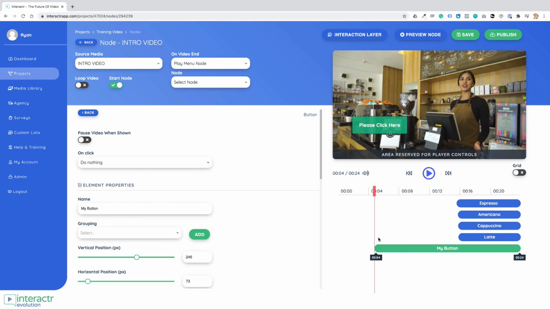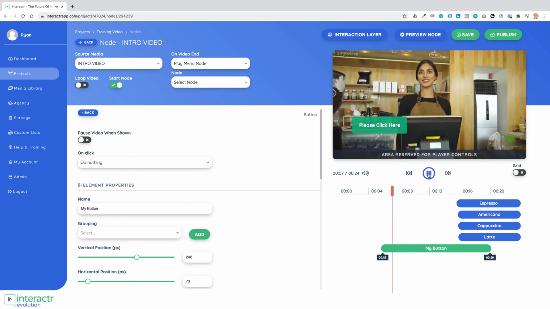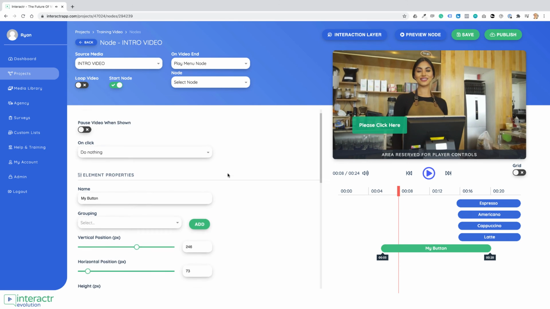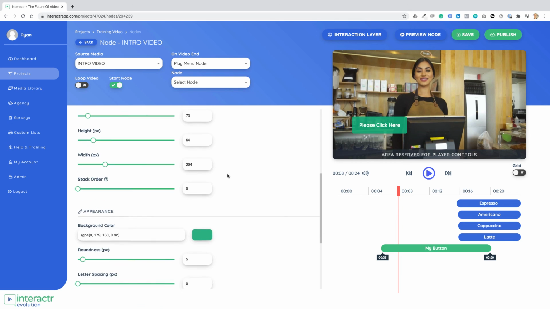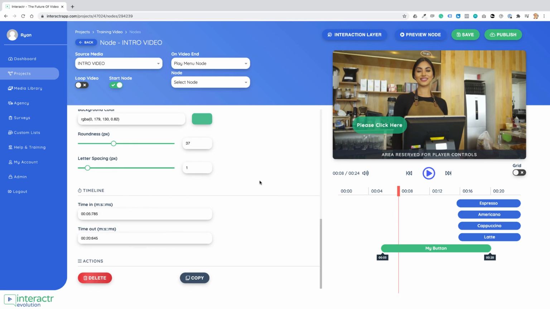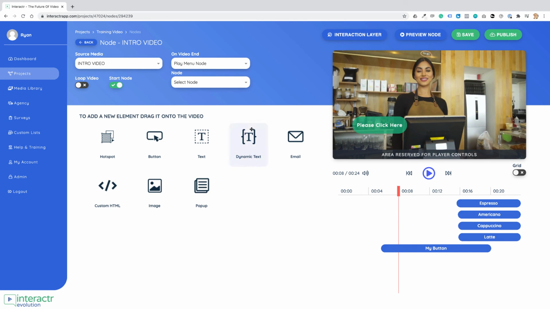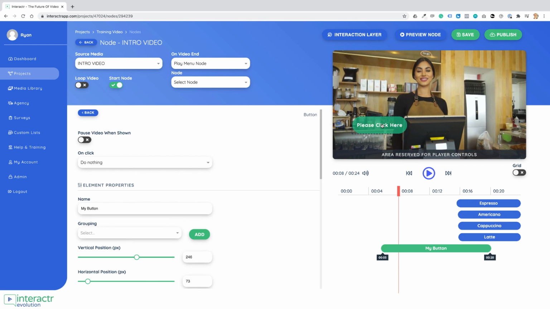Okay, and we can choose again where we want it to appear and for how long. So we can show you just how wonderful our coffee shop is. And of course on the left hand side again we can change the position, the color, the appearance, the roundness, the letter spacing. We can really do whatever we want to customize the appearance of this. Okay, so that is buttons. Now, just to keep this nice and clean, I'm just going to delete this button.